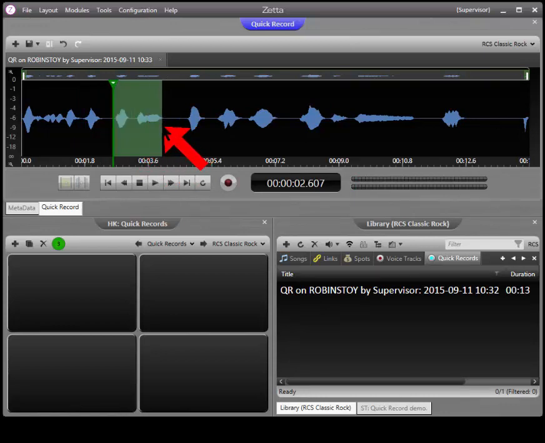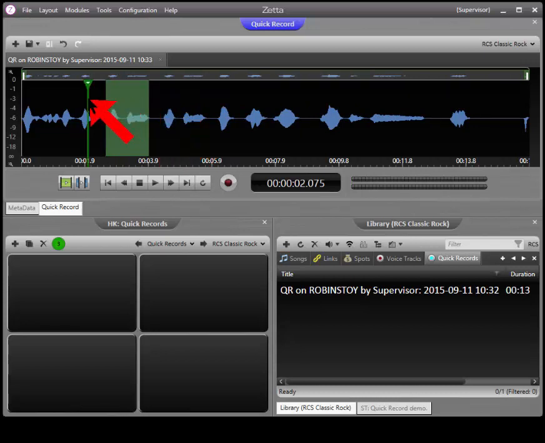Here we go. Listen to it. 2 and 3. Control C. Control V. And we've got a copy and paste. 2 and 3. 4, 7. And we're going to delete that one.